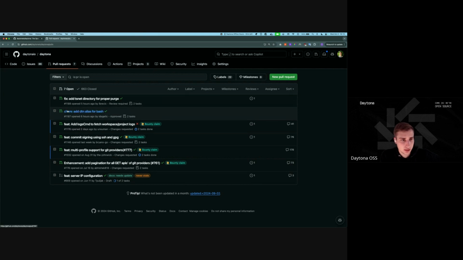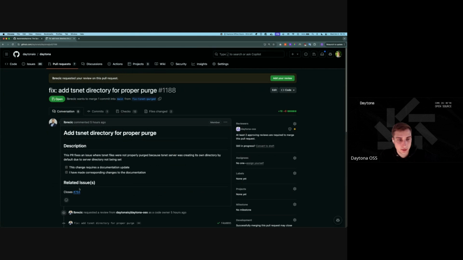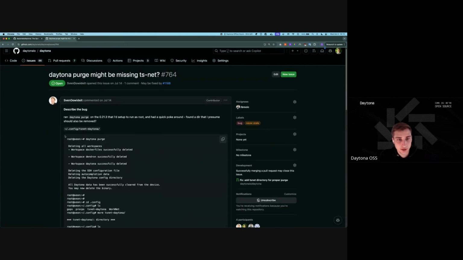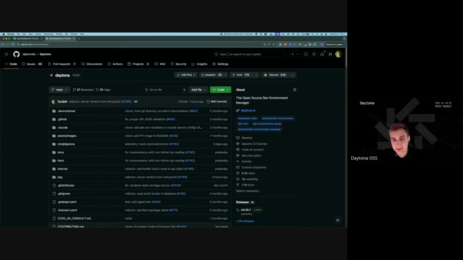And lastly, we have DTN alias for bash. This is just a DX improvement, nothing special there. And add tsnet directory for proper purge. This will solve an issue where the tsnet directory wouldn't get purged because it was outside the Daytona config directory. So it should be an improvement for that.